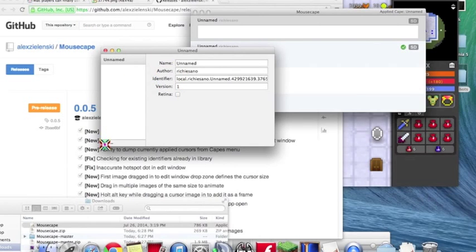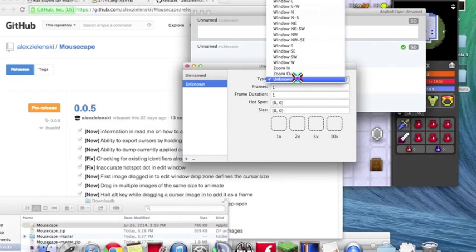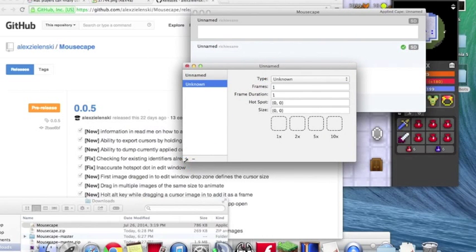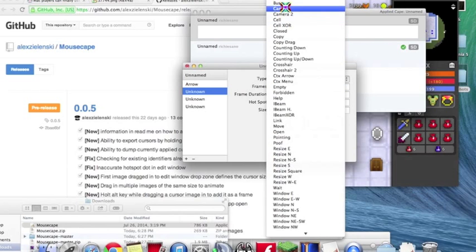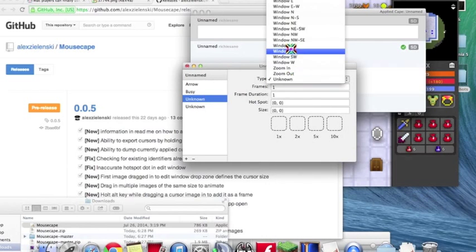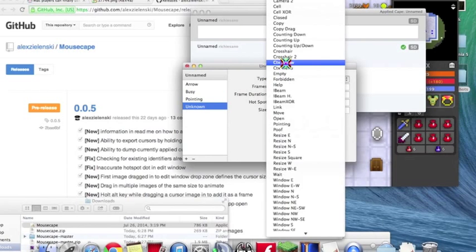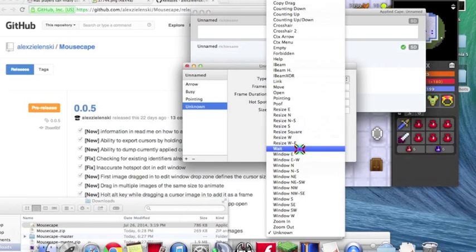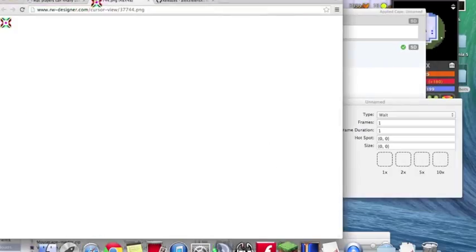In this cape, you want to hit the plus button down here, and you want to click on unknown. From there, you want to go to type. You want to do this 4 times actually. Click this 4 times, and put the first setting to arrow. Put the second setting to busy. The third setting to pointing. And the fourth setting to, what was it, wait.